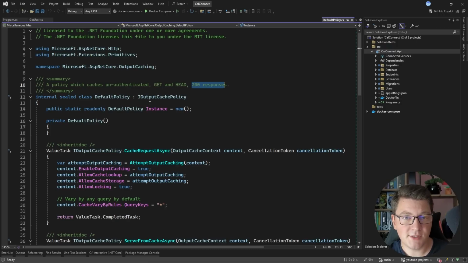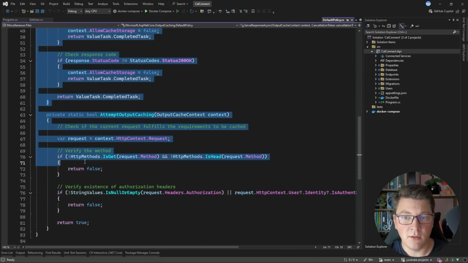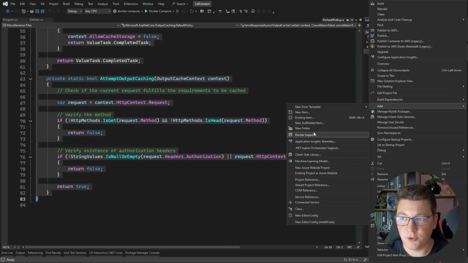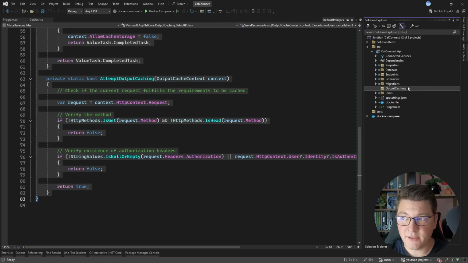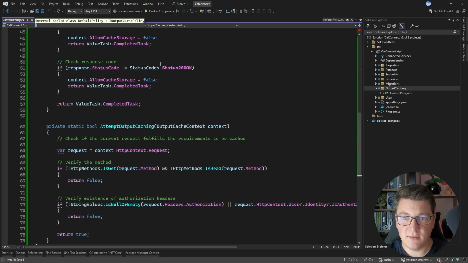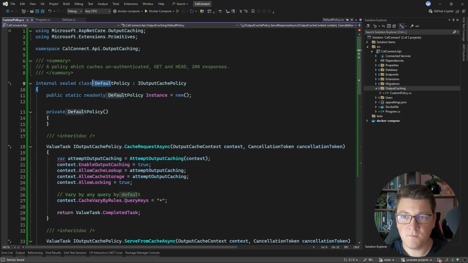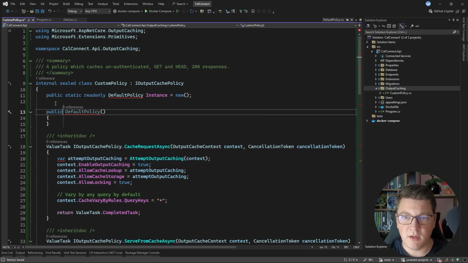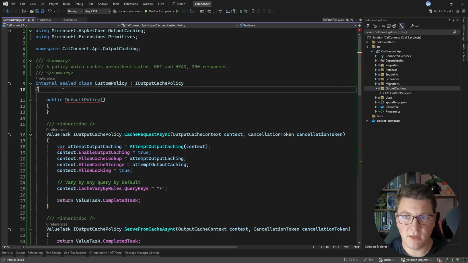But for now, let's try to get around this by creating a custom policy that's going to be based on the default policy. So I'm just going to copy all of the code that you see here, and let me create an output caching folder in my API, and inside of it we're going to create a new class, and let's call it the custom policy. I'm going to paste in the default policy implementation. Let's rename it to custom policy. It's going to have a public constructor and it won't need a default instance.